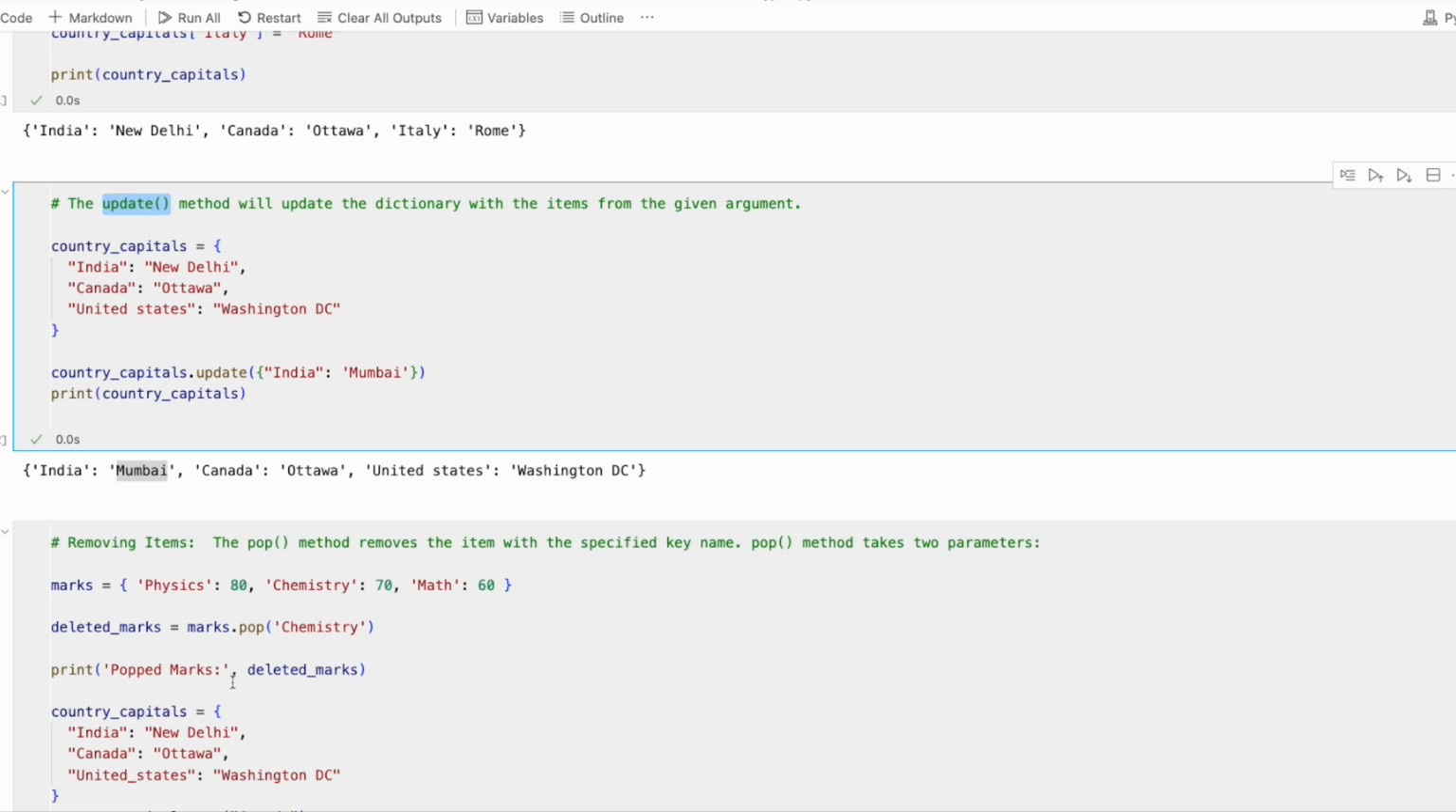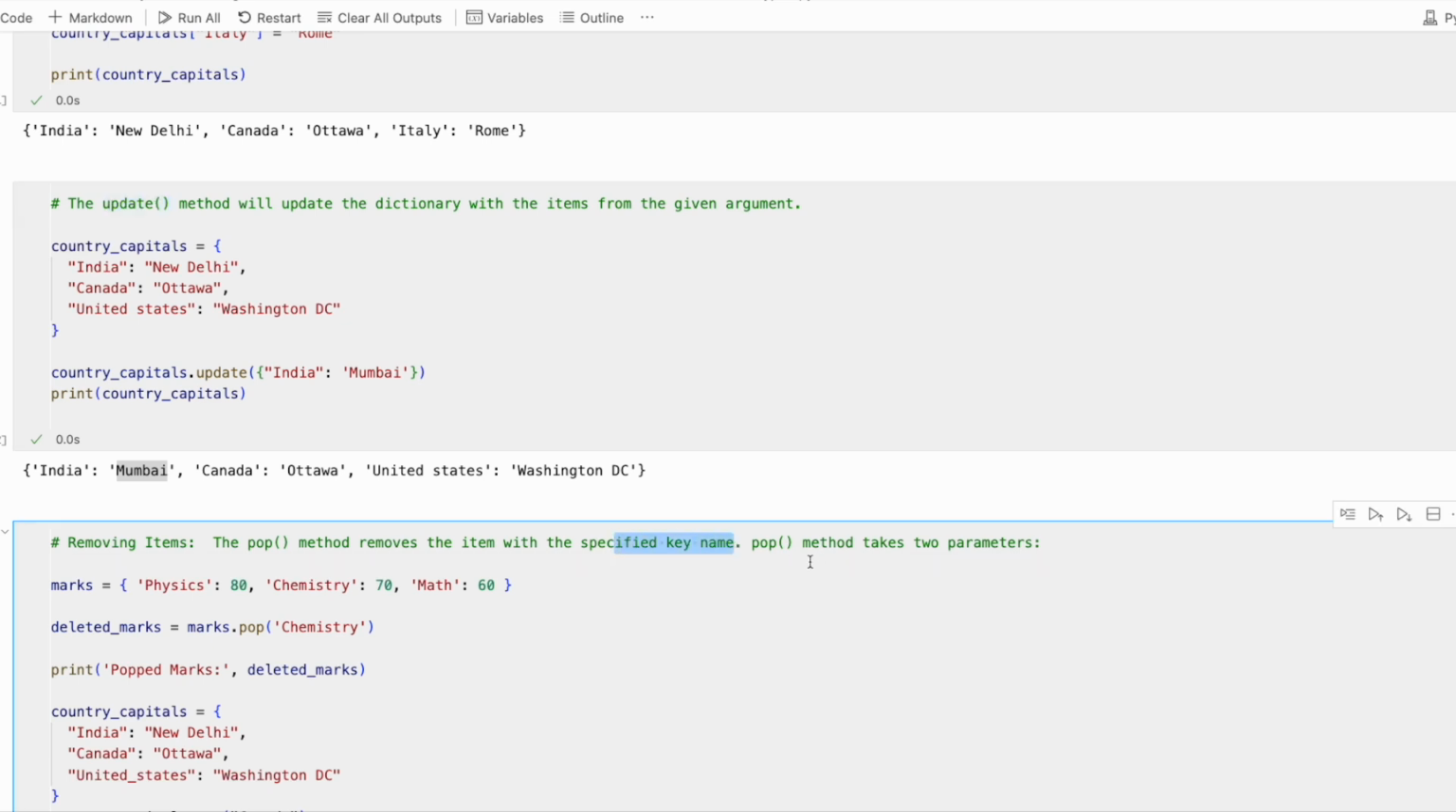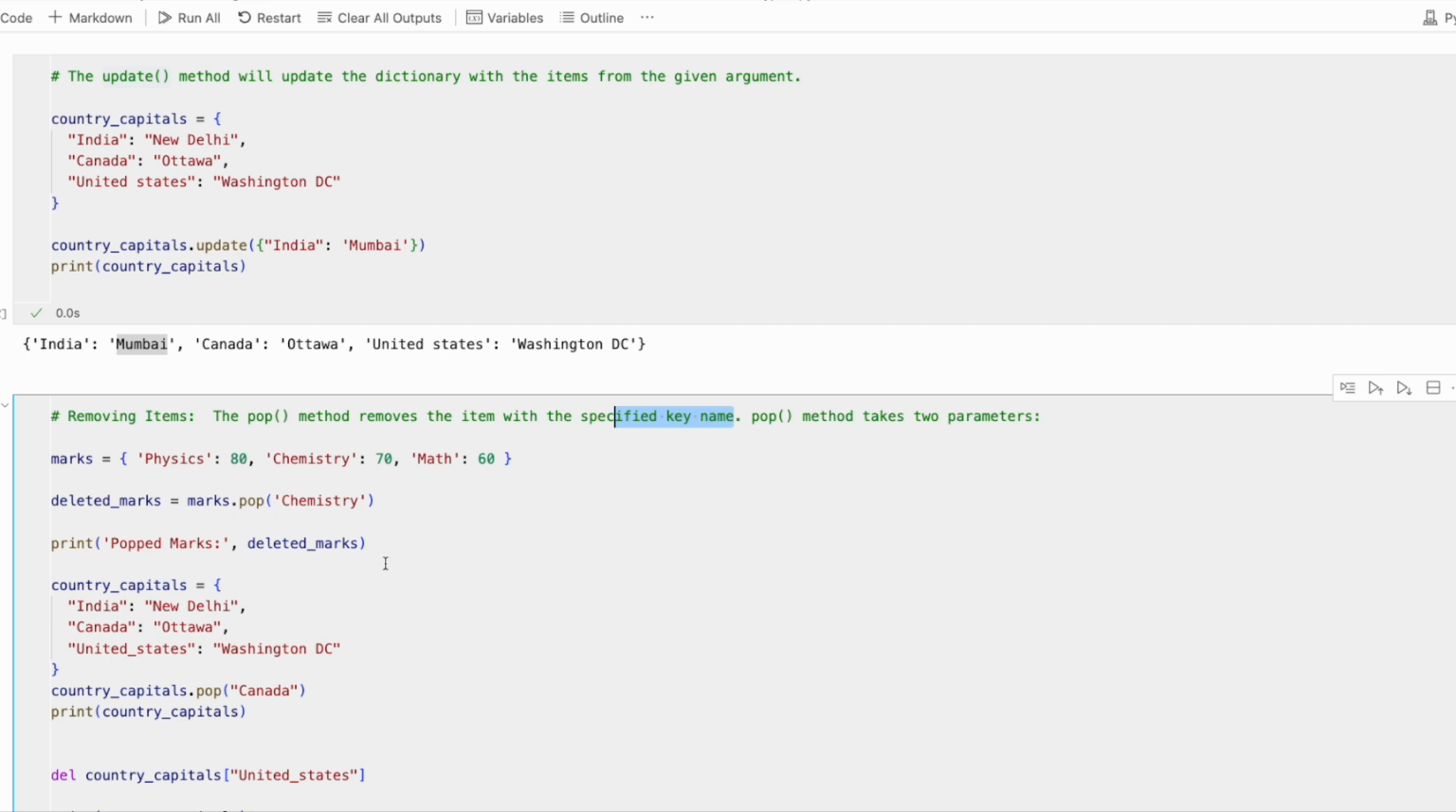Using the pop method, you can remove the item with a specified key. The pop method removes the item with the specified key name. That means you have to specify the key, and based on the key, pop will remove that entry from the dictionary.